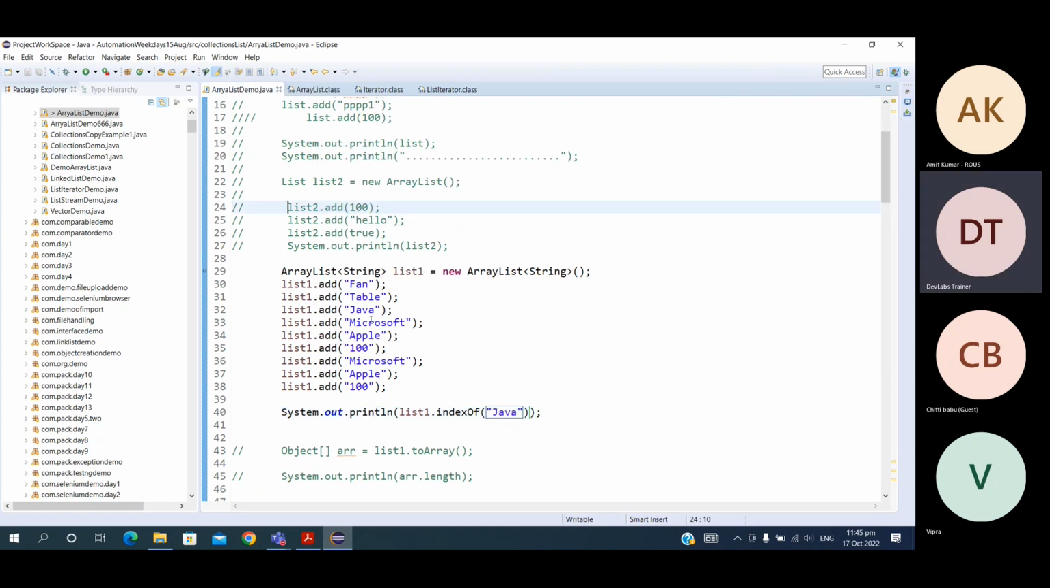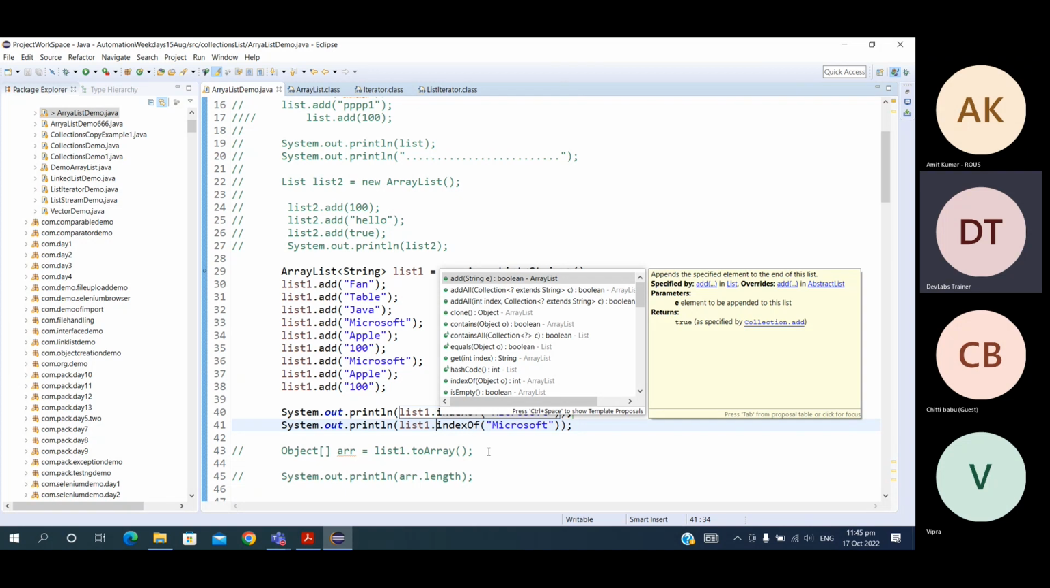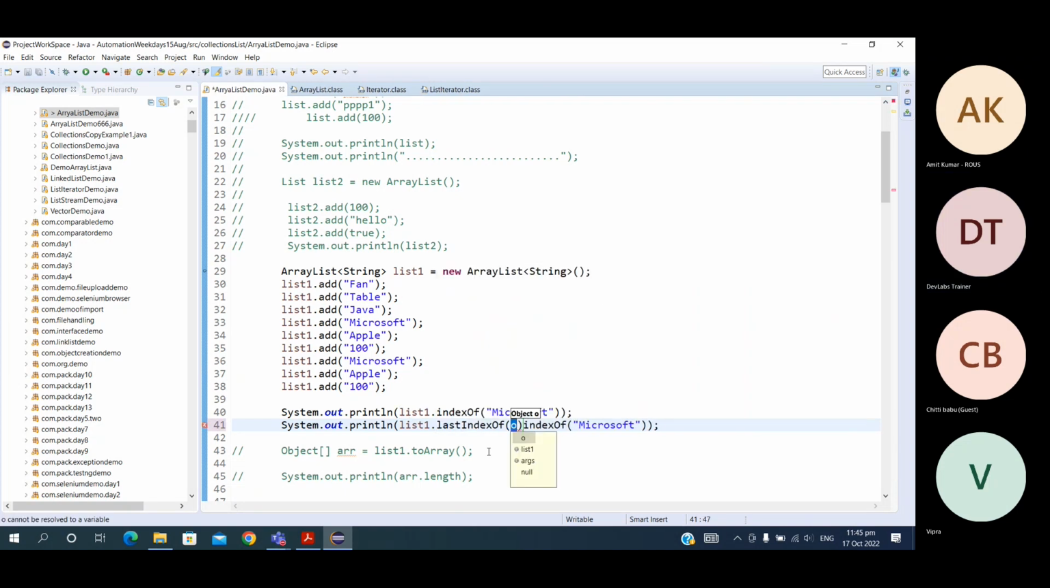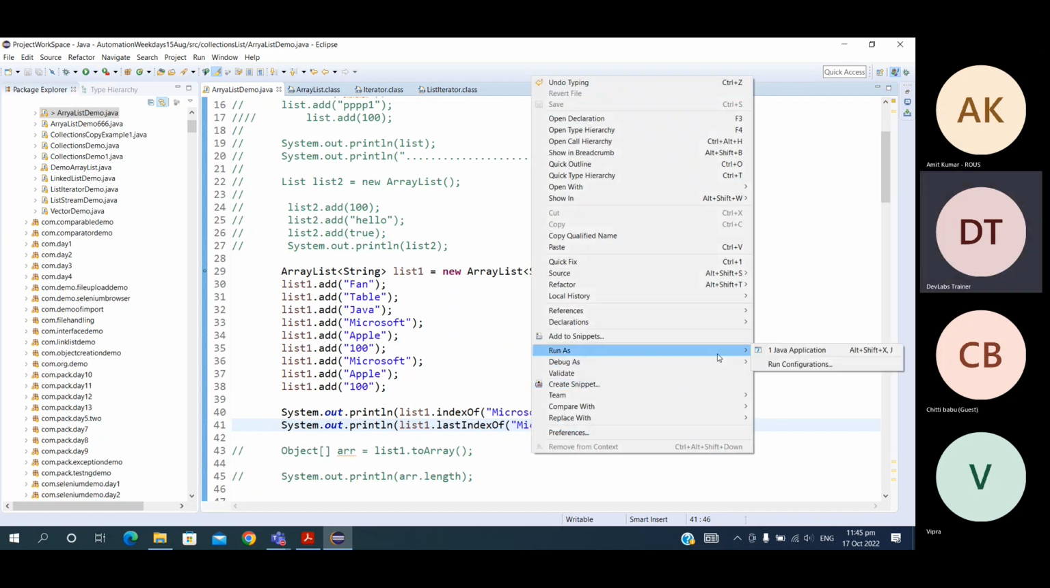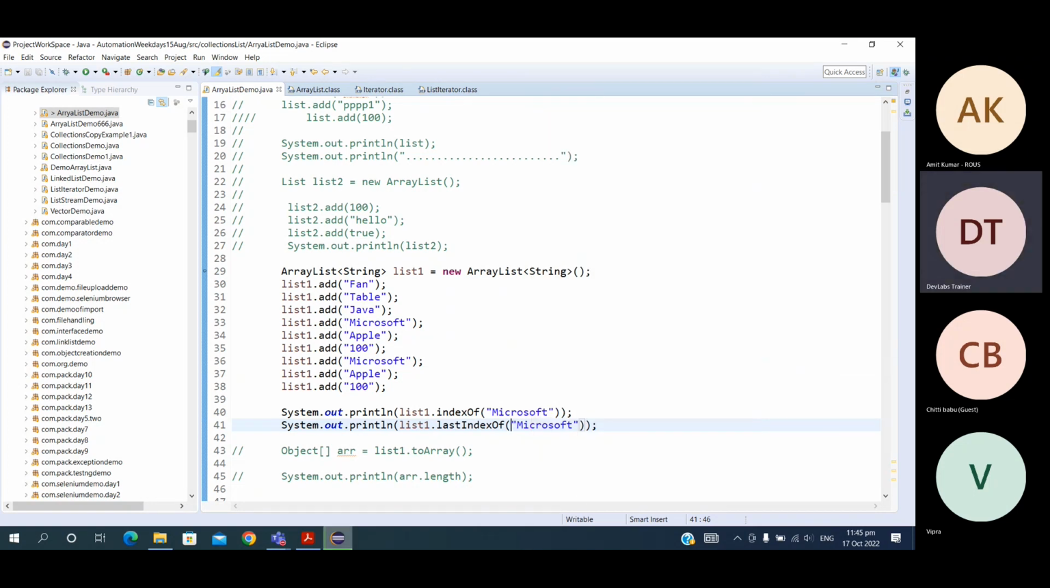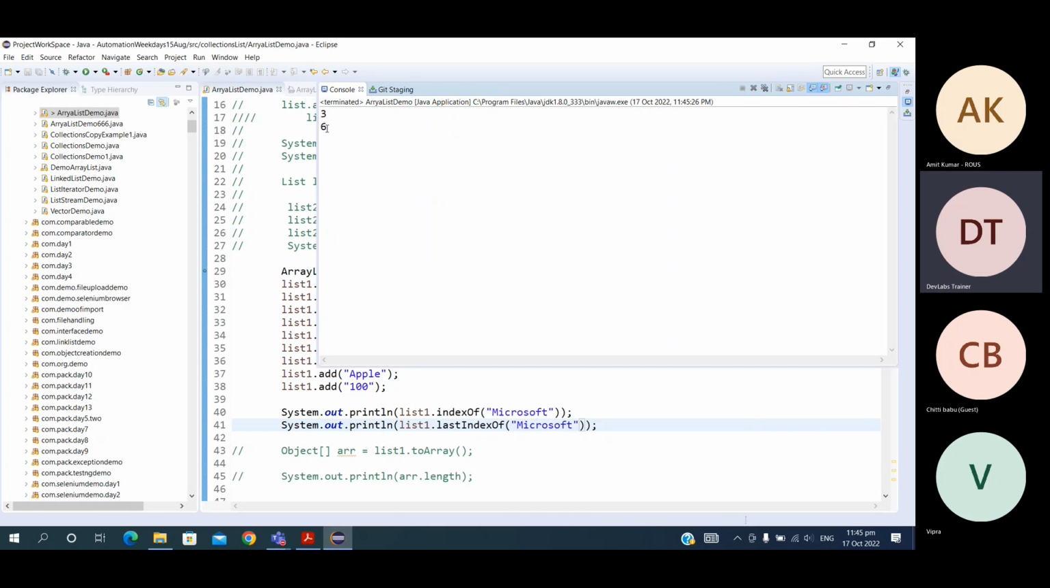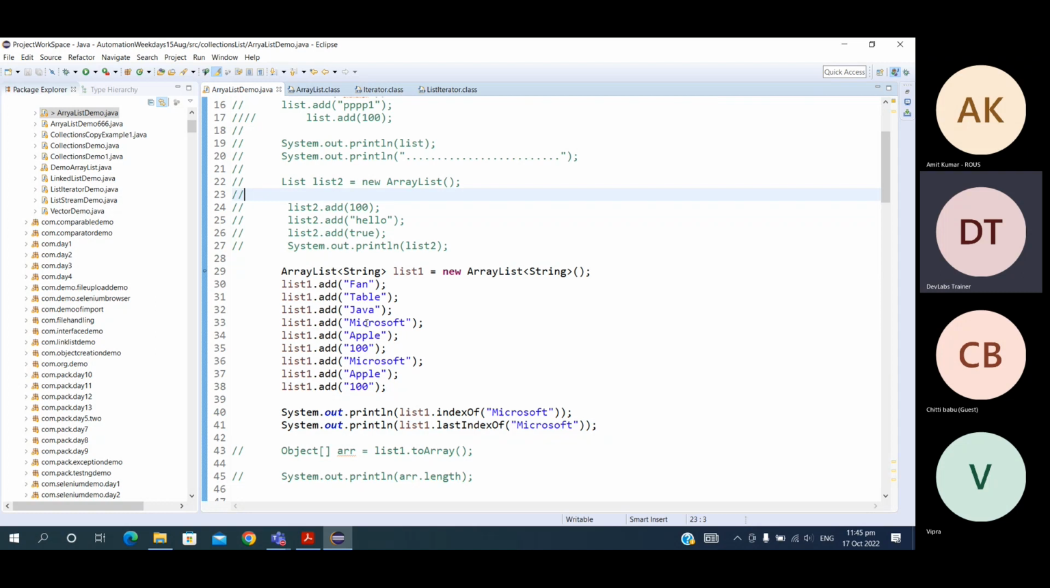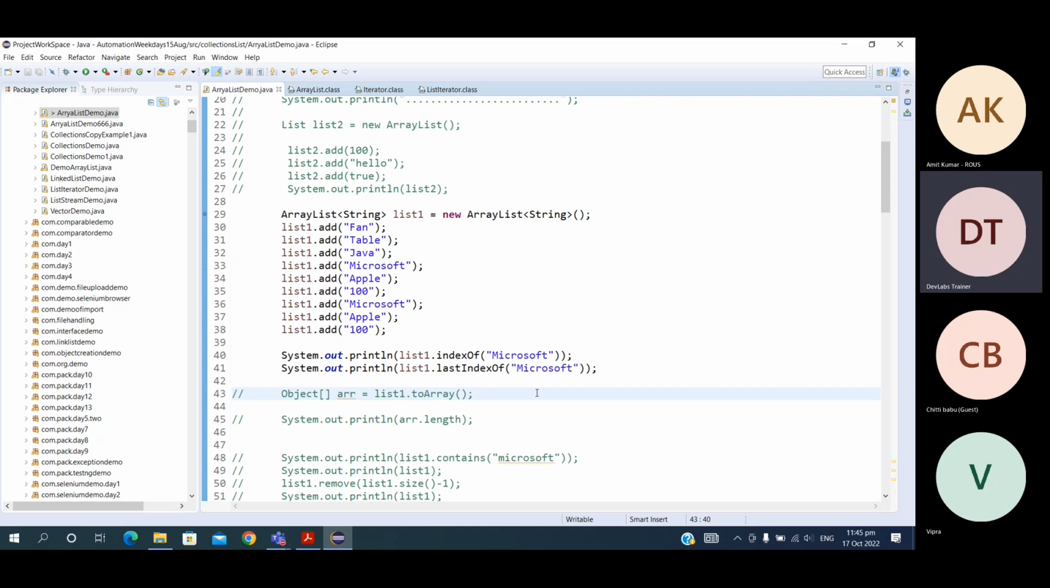So consider that I want to get the index of Microsoft. So I will use like this. And again, I will use like this. So one was index of and one was last index of. So I know Microsoft is 2 times. Consider that it is 1,000 times. So first and last index would be really helpful. So it is at number 4th and number 7th. Index is 3 and 6. So you can just take 4th and 7th. Total are 9. So you can use like this.